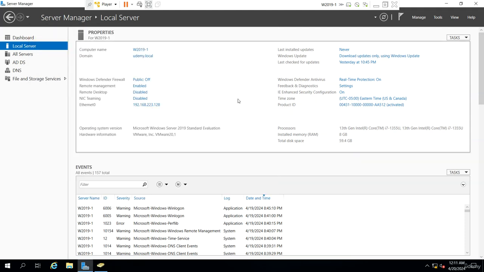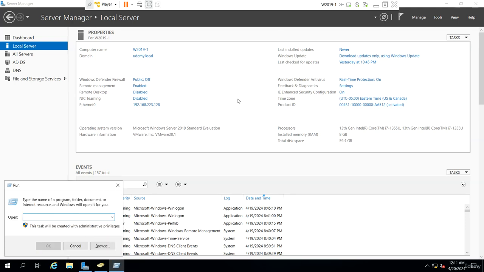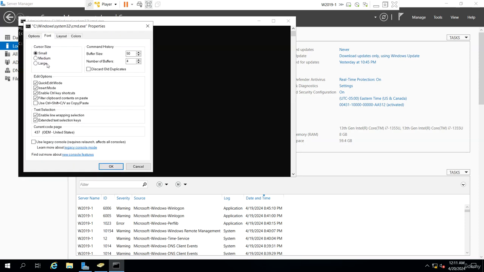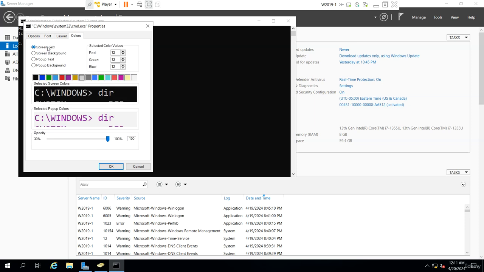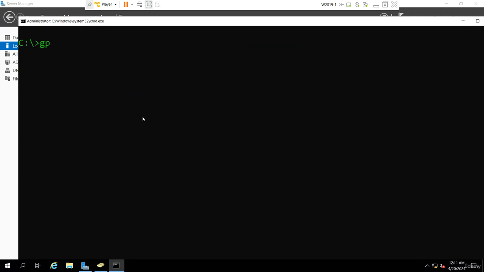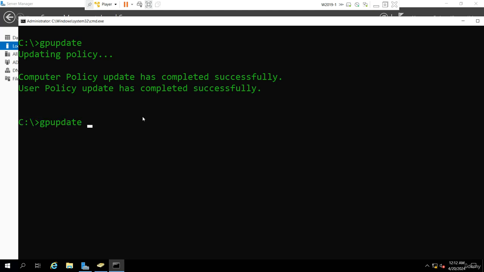Close this out. Anytime I change a policy, I have to run gpupdate to refresh my policy. So I'm going to open the command prompt and change the fonts over here. 36 is good. Color, screen text, and green. So right over here, I'm going to run gpupdate, which stands for group policy update. That's how I can refresh the policies. If gpupdate doesn't work, then I do gpupdate /force to refresh my policies. But normally a gpupdate is fine. I could do gpupdate /force, but I don't actually have to do it.